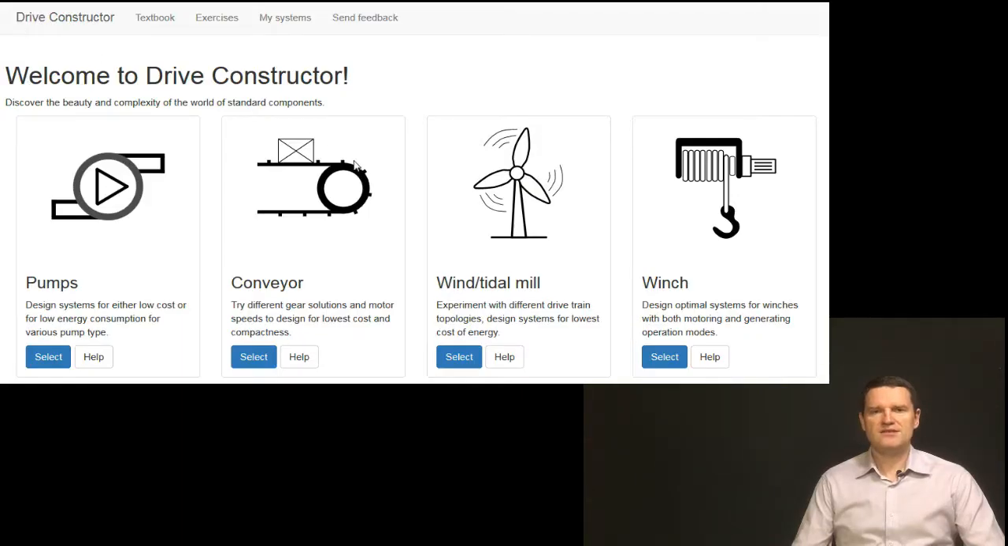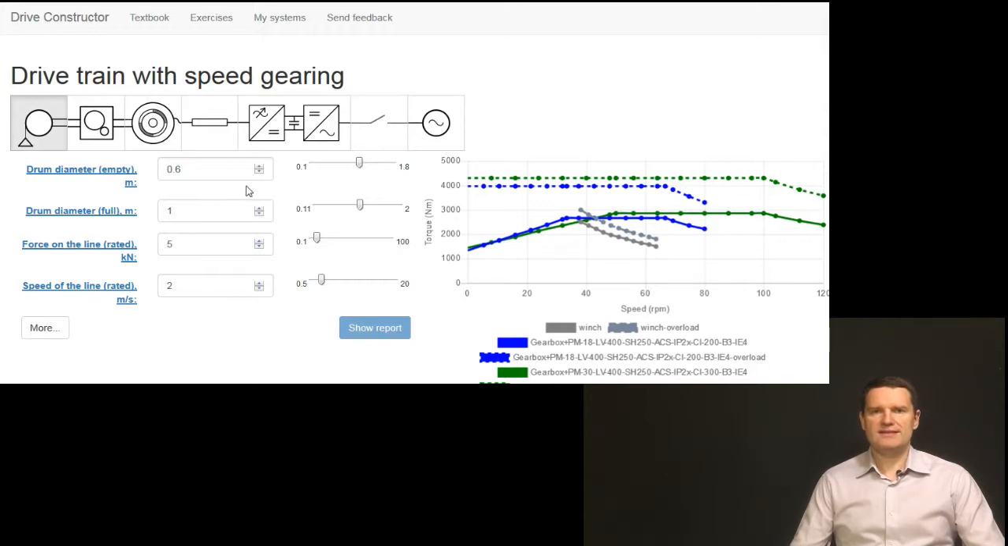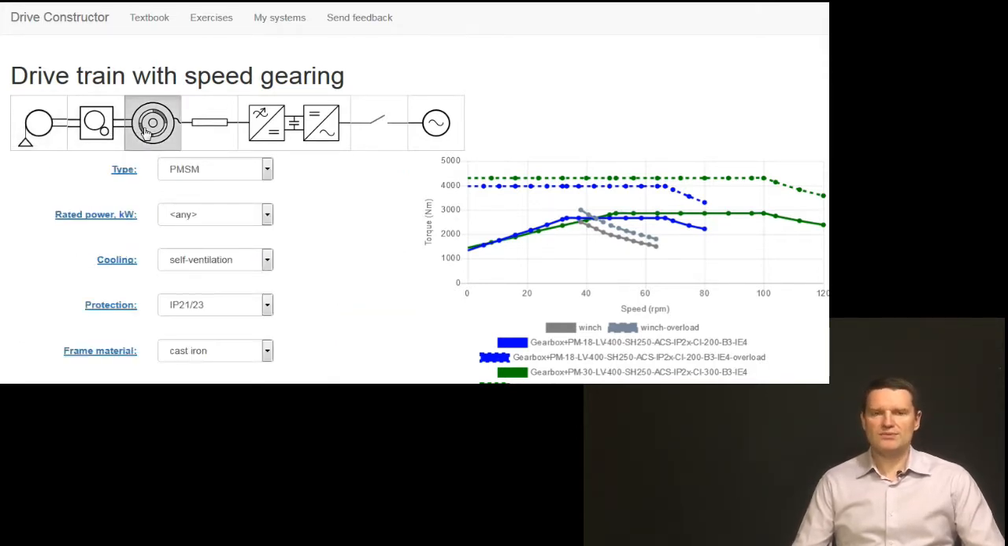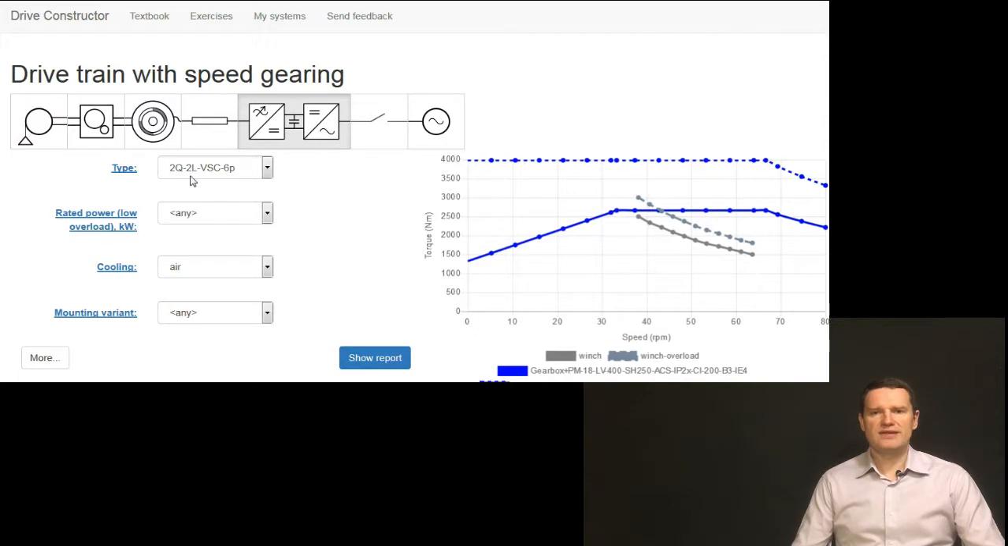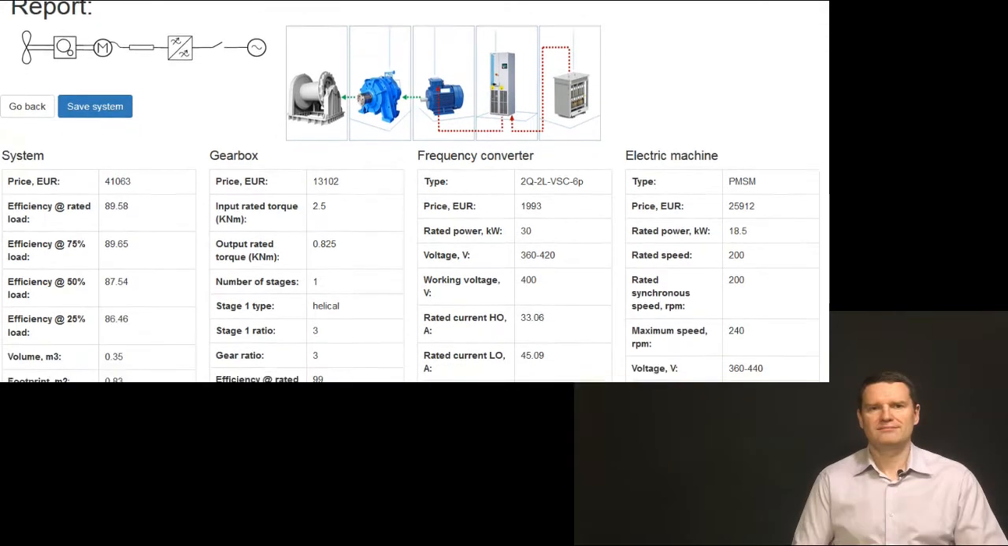The system sizing software is the main part of the online course. It allows choosing first the application, then the system topology, and then tuning up system components, gearboxes, motors, and so on. When any single parameter gets changed, the software instantly generates the new system design. So one can see how parameters of any component influence other components and the system as a whole.